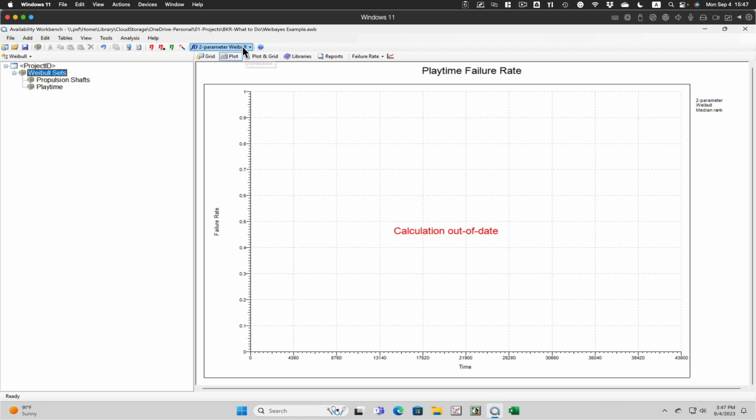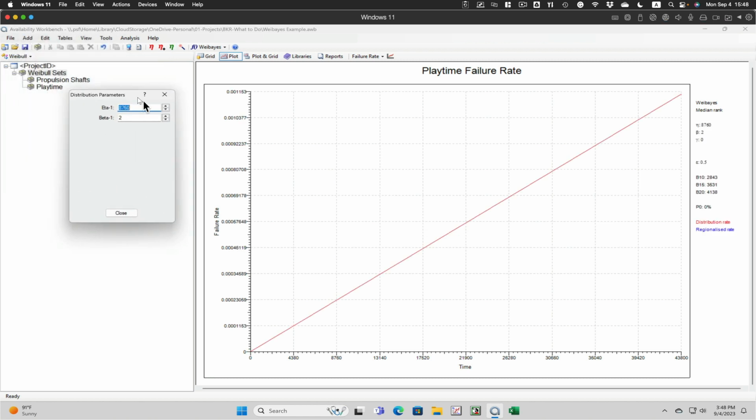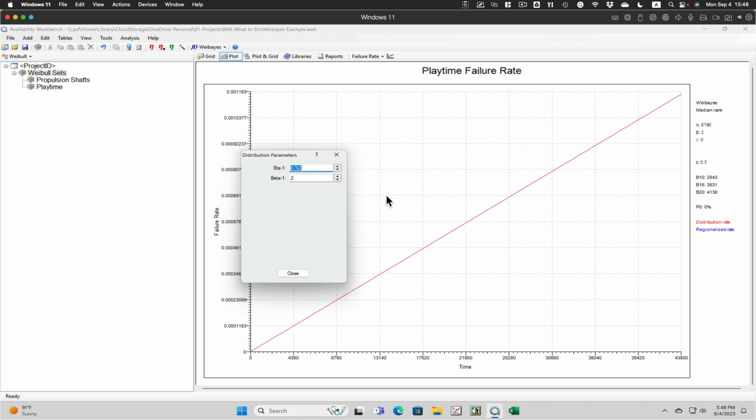And then we'll go select Weibayes as our method and use set distribution parameters manually to help us get an idea of what the failure might look like. So we've got our 43,800 in there. We'll put 43,800 here. And then we'll start messing with our Weibayes. This is when we'll interview the people in the plant. So we'll start asking about when the failures might have occurred.